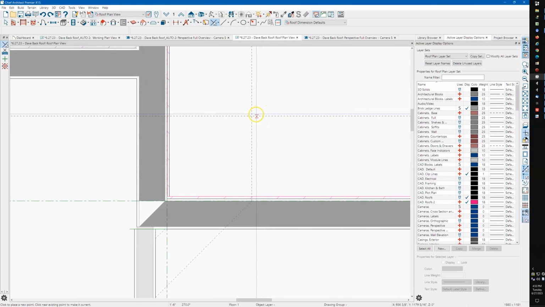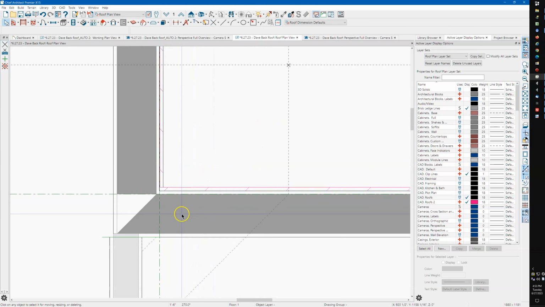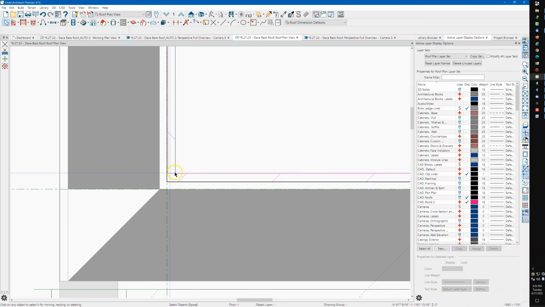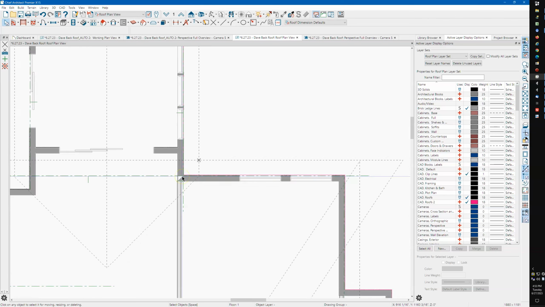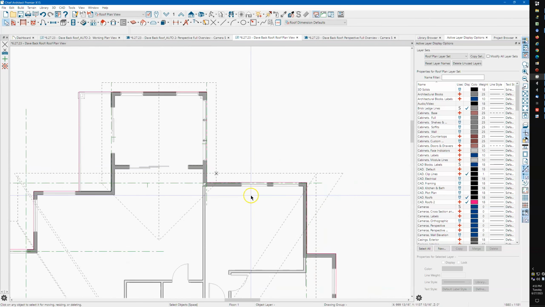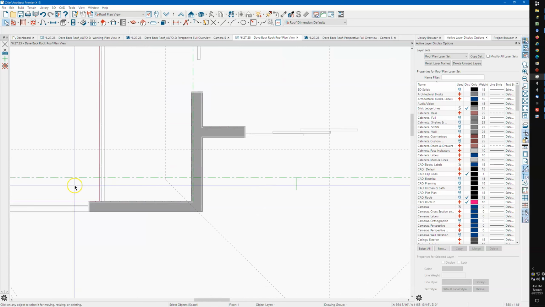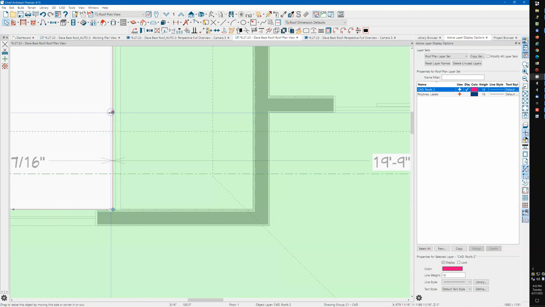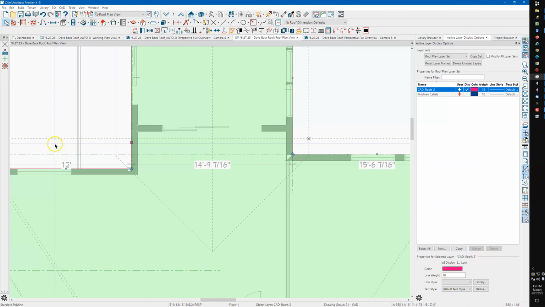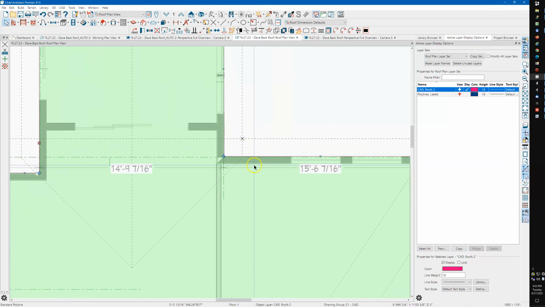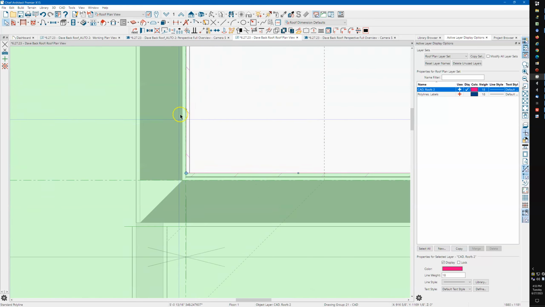I'm going to put a point right in that corner. Sometimes points are easier to snap to. Now here's the problem. That polyline didn't create where it should have. Over there and down there.